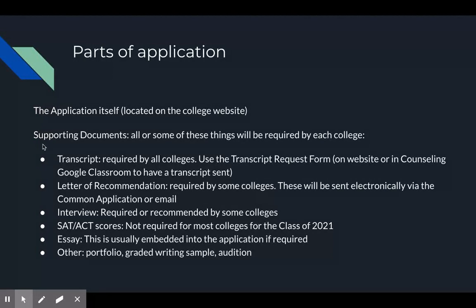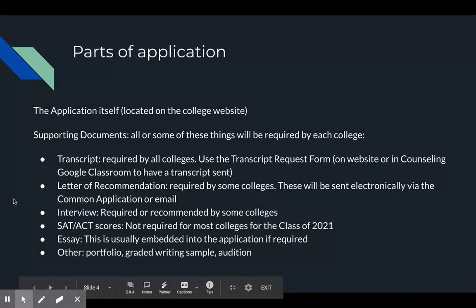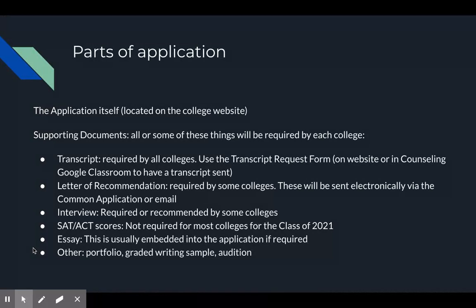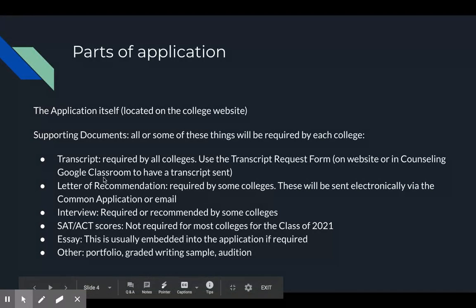I've got a list here of possible supporting documents. All of these or some of these may be required. Each college is a little bit different. So what you have to do is go to each website and make a checklist of what that college is requiring. And I suggest organizing it all into some type of table where you can see and compare the different colleges' requirements.